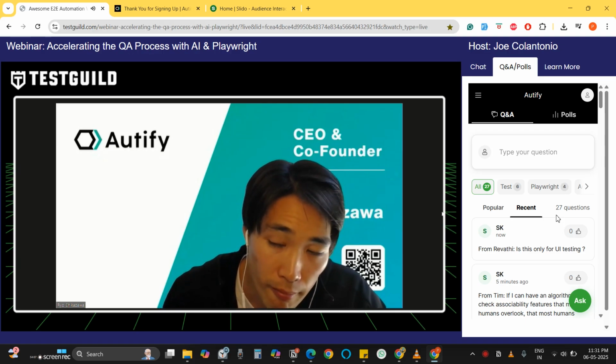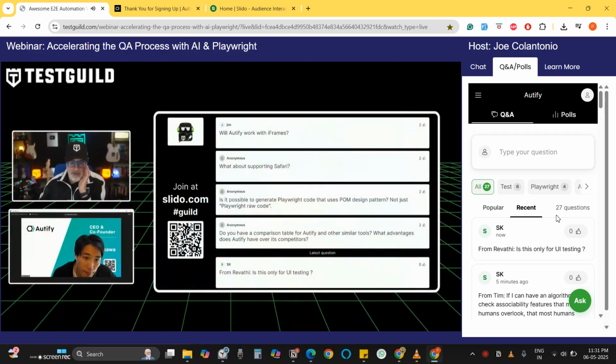All right, some more. Does it support shadow DOMs and iframes? A lot of people always have issues with those. So will Autify work with iframes? Yeah, iframes work great. And for Shadow DOM, we have actually tested with Salesforce. Salesforce utilizes a lot of Shadow DOM.